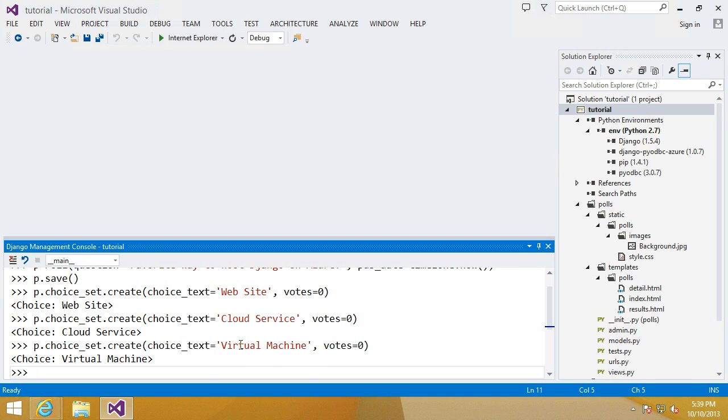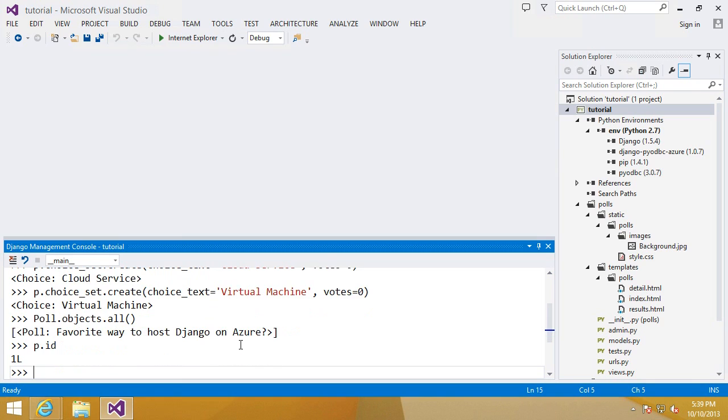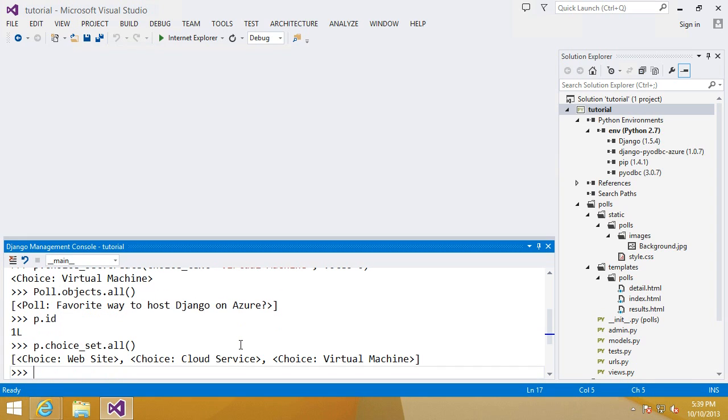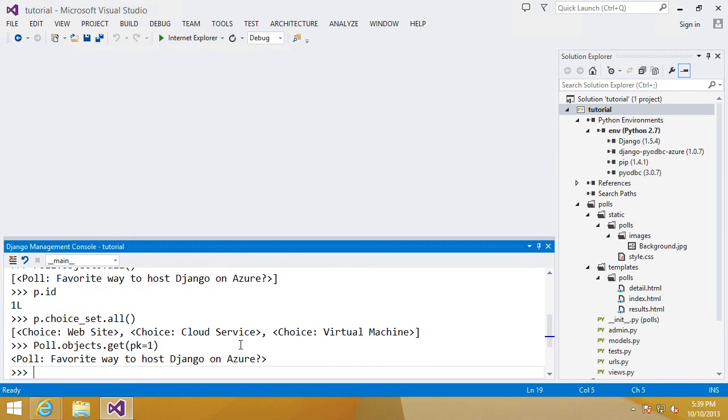And now we can have some fun here exploring our models. So we can say poll.objects.all. It shows me a list of all of them. There's only one. p.id is one. p.choice_set.all. All of our choices, and we can get by ID. So IntelliSense here in the console is live against the objects, so it's slightly better than the one you would get when you're writing your code. So it's a good way to experiment and figure out what the API looks like.